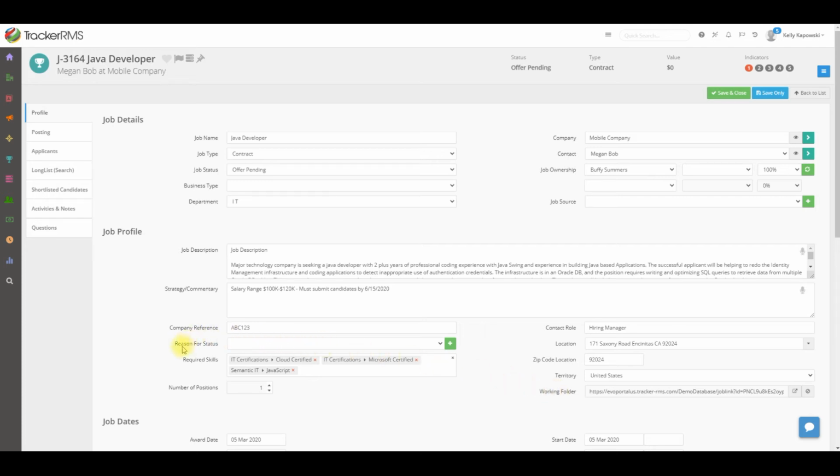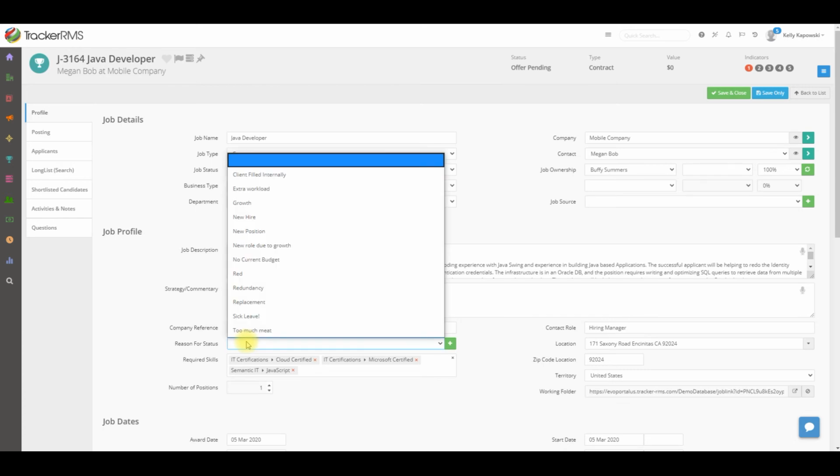Going back over to the left, we're going to take a look at the reason for status field. This reason for status can be used for two different reasons. You can put a reasoning in on this job as to why it is open. Maybe somebody's on sick leave. Or you can use this field if you end up closing the job and not filling it. So a reason might be client filled internally.